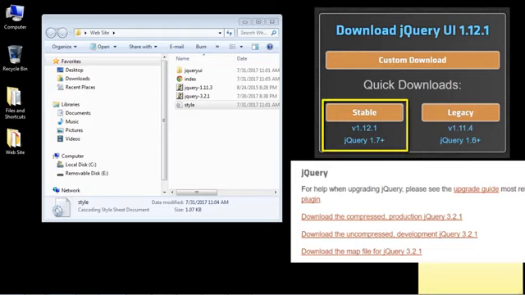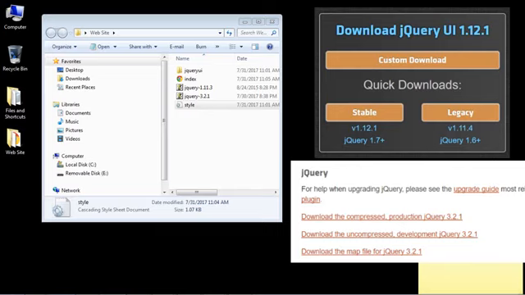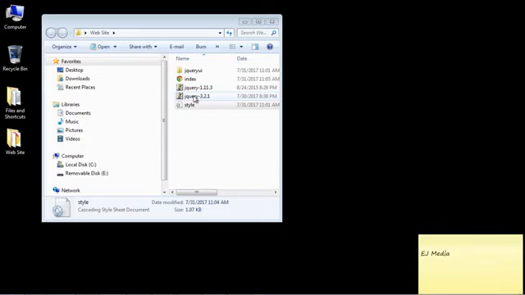So I downloaded the stable version of the jQuery UI right here on this page. And then for the main jQuery library, I downloaded the uncompressed development version 3.2.1. And again, I'll give you the link to this download in the description of this video. So if you want to make changes in your website folder, you should rename your existing folder to _old or something like that, and then bring down the new version of jQuery and just rename the folder to jQuery UI. And then here's the version I'm using, jQuery 3.2.1. But again, pretty much any version you have will work with this code.